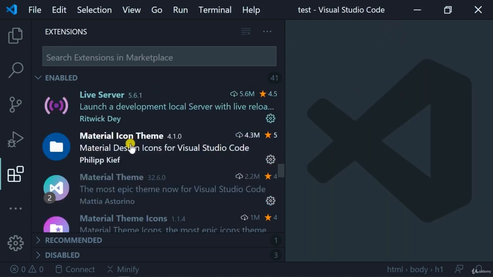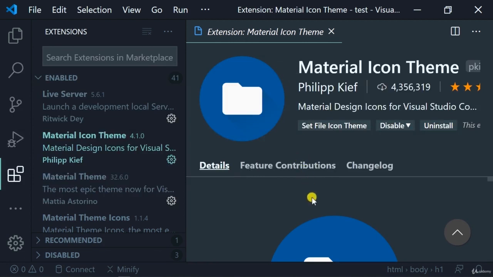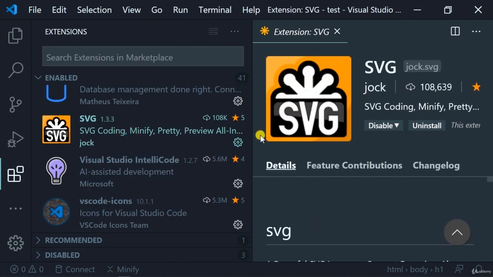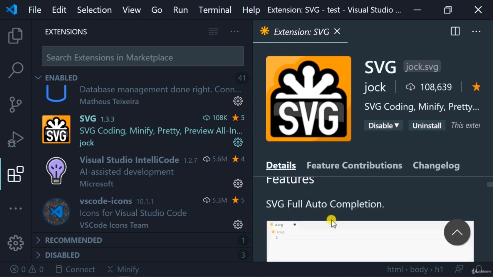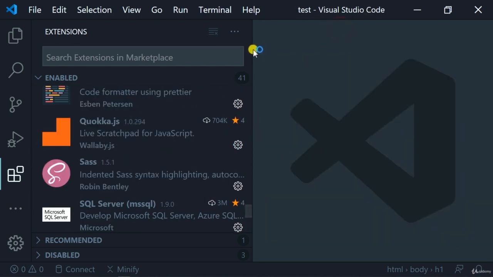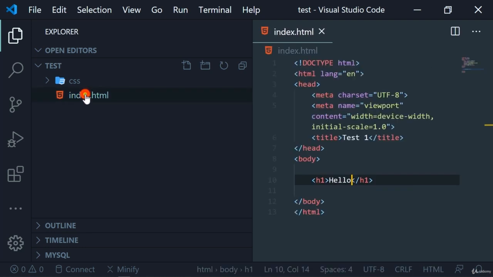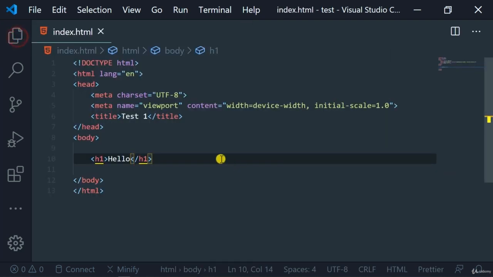And then material icon theme. This is my favorite theme, but you can download any theme that you want. So this is how you would download your themes. And then also SVG. This extension allows you to preview SVG in Visual Studio Code. So these are the extensions that I would recommend you guys install. But let's go back to our Explorer, and then let's go here. Let's collapse this.